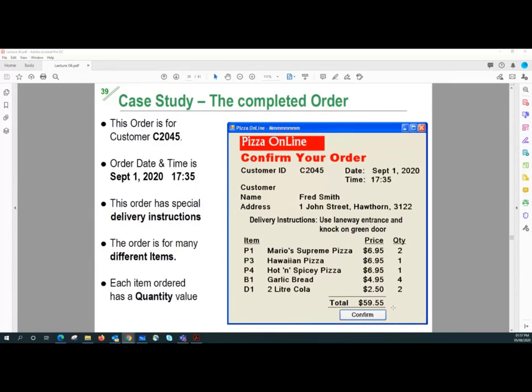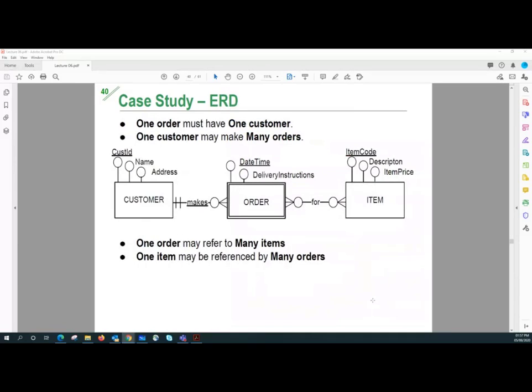Now we have a basic idea, right? We have a few objects: we have a customer object, we know there are items, and then we know the order. So customers order pizzas, specific items from this company. We can go straight to the model rather than going through it one by one.